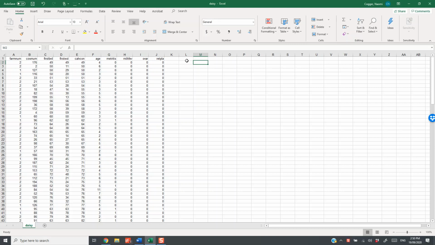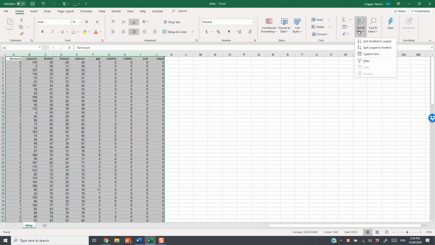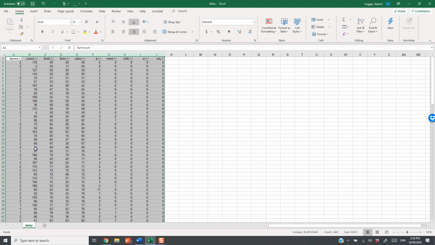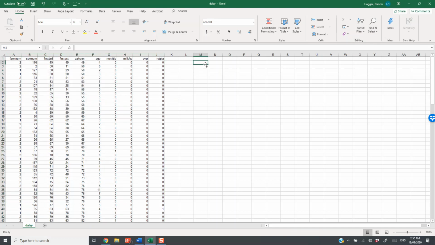Now I know from the information about the data set, and you've been provided with this information, that there are 2 farms in this data set. If I wasn't sure at any point, I could just select those, go to filter and click down there, and I would know that there were 2 farms. This is important because I'm going to use something called the CountIF function.